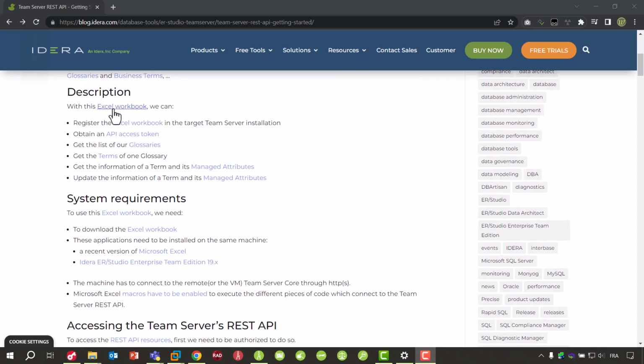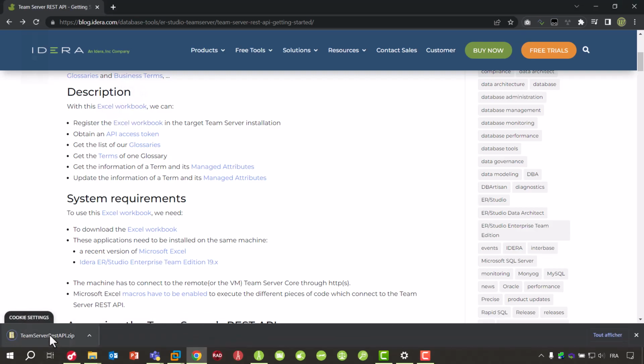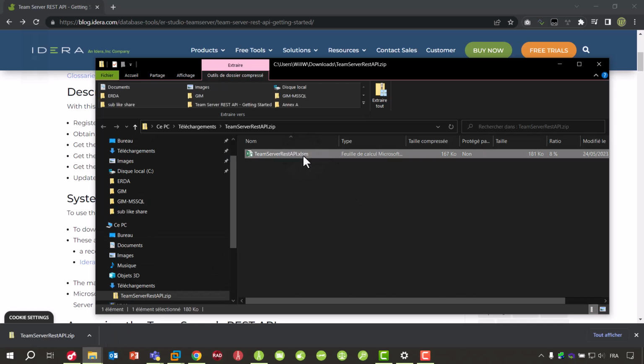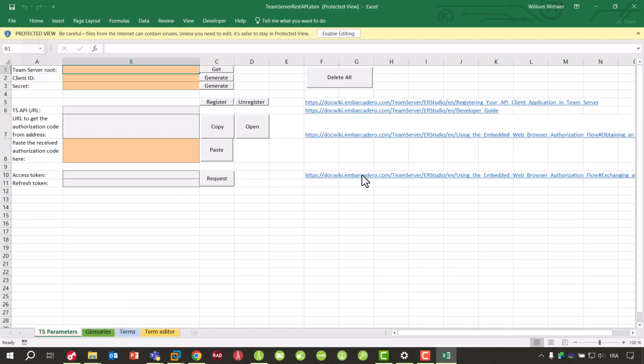So we will start with an Excel workbook. I will download this Excel workbook. I will get a zip file. In this zip file I have my workbook. I double click on it to open it. So you will need Excel to use our feature.